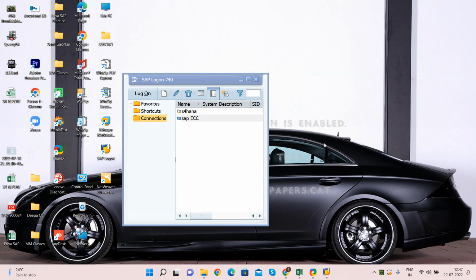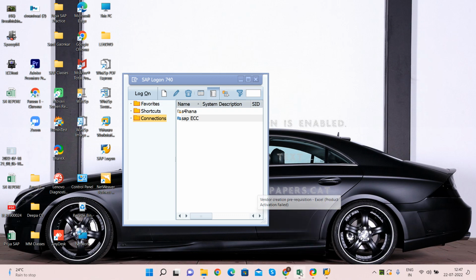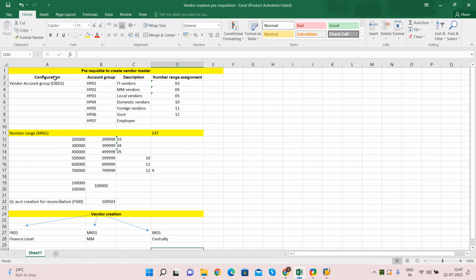Today we are going to discuss how to create a vendor master in SAP. Before creating any vendor master in SAP, there are certain prerequisites we have to configure. There is some configuration required before creating the vendor master. Let me show you what configuration is required. The prerequisites to create a vendor master are: you should have a vendor account group, a number range, and then the reconciliation account.